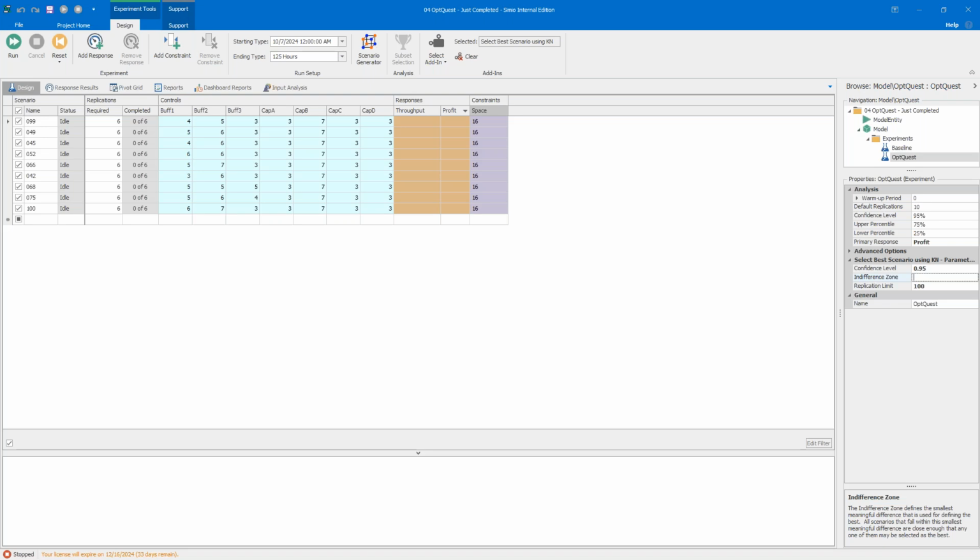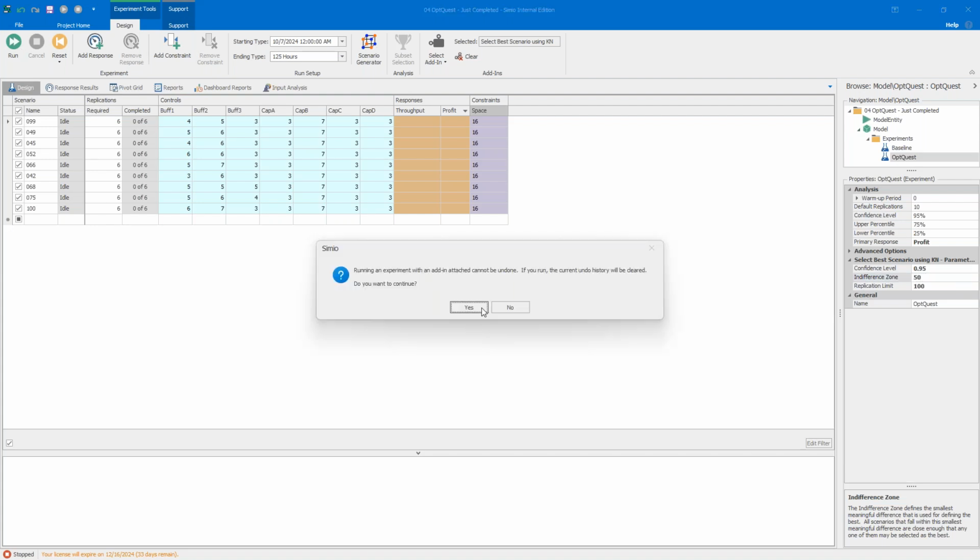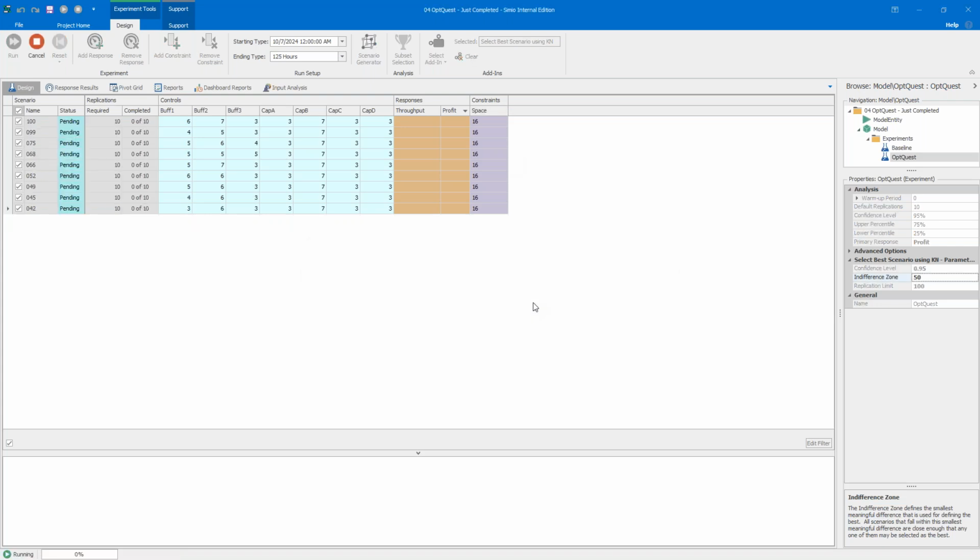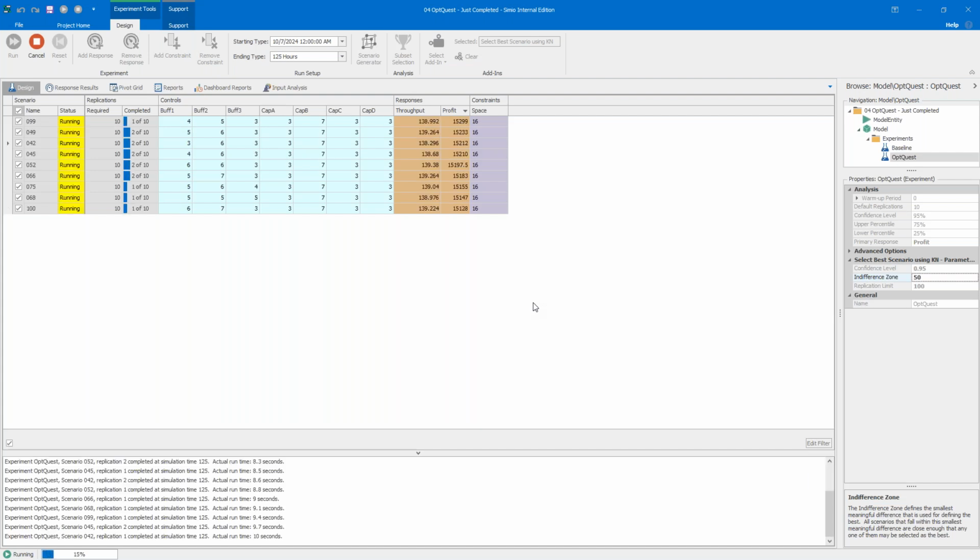So if you think about buying a car, and you're going to spend $30,000 on a car, if the car is $30,100, that's probably equivalent to you. So that 100 would be an example of the indifferent zone. So to run this, I'm going to just set my indifferent zone at 50. And then when I run the model, what the select best scenario does is it runs the selected scenarios until it can identify the single best, or until it hits its replication limit of 100.